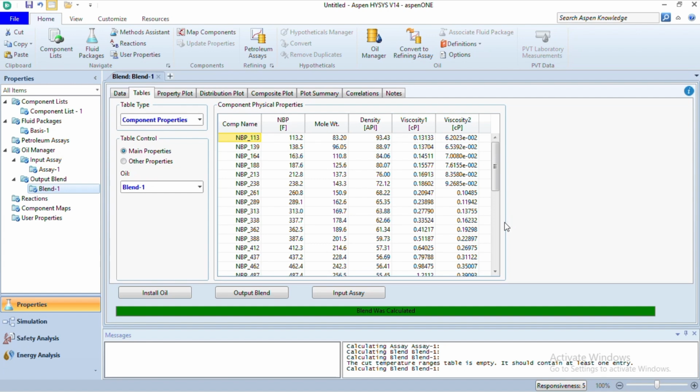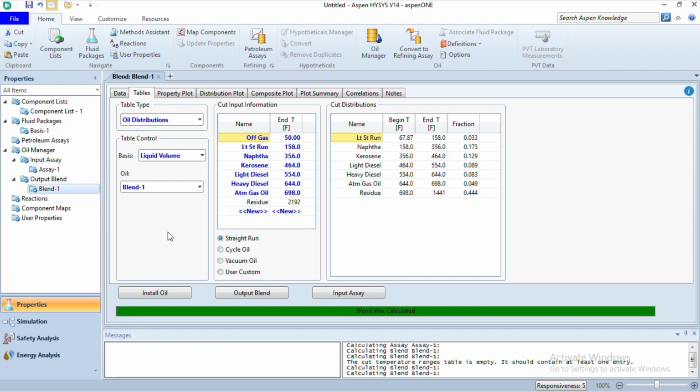So okay, now viewing the oil distribution. To view the distribution data, select oil distribution from the table type drop down list. Now you can see this fraction can be used to estimate the product flow rates for the fractionation column.